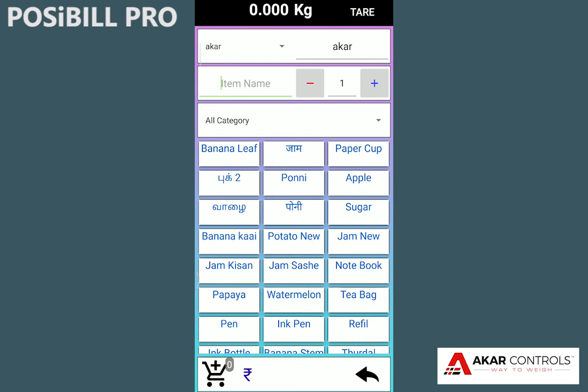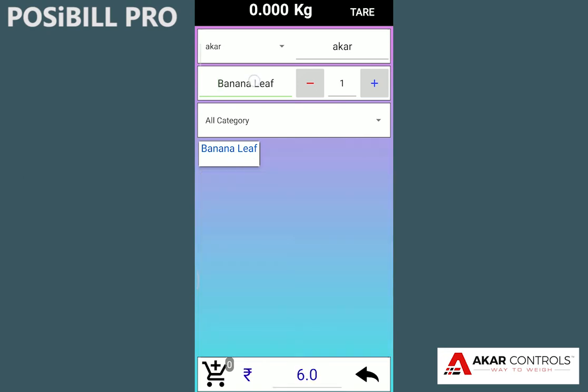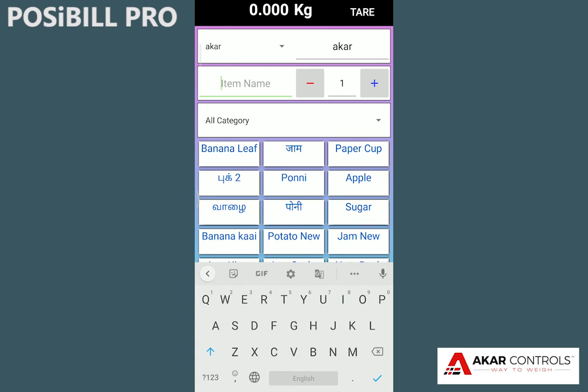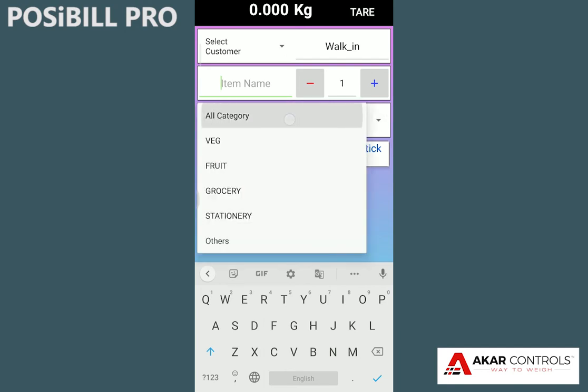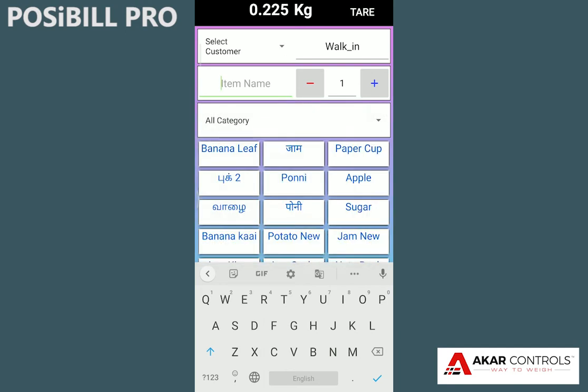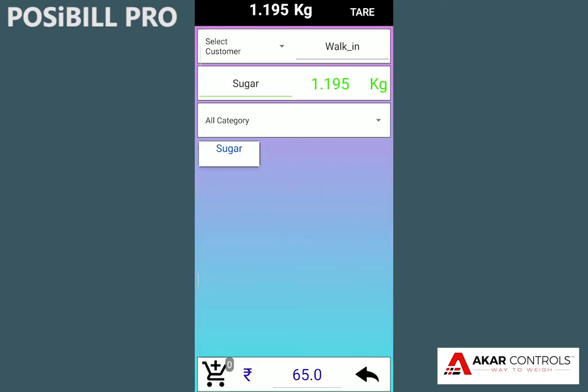Now to choose the item, there are 4 methods. Select from the list, or enter the item name, or enter the item code, or use barcode. Choose category to select an item from the category. Select the item. The weight is auto updated if it is weight based. Else use plus or minus or enter to set the quantity.